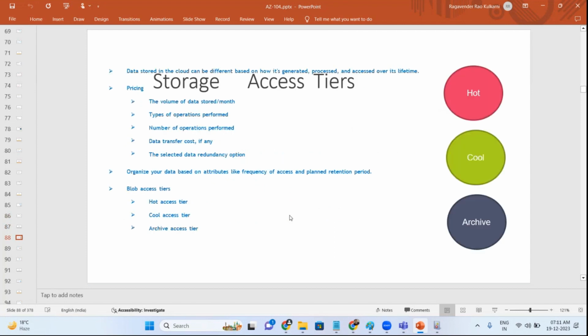So what are the tiers we have? Hot, cool, archive. Now tell me when you use hot, when we use cool, when we use archive. The regular users are for hot, frequent access. If I store in hot, I'll get very fast access. Then why store in cool or archive? I can put everything in hot, right?